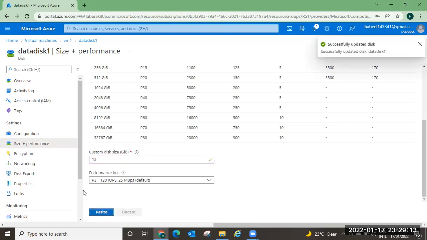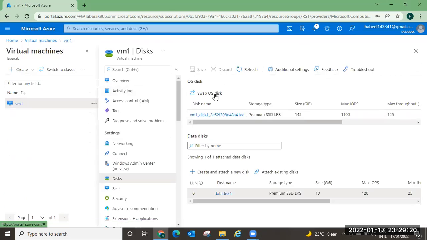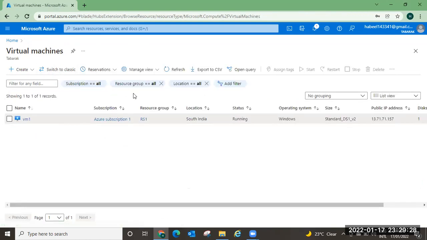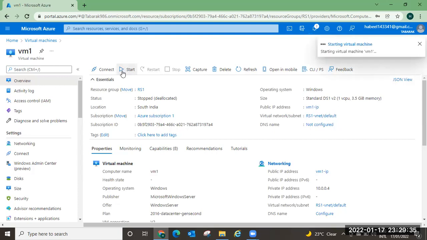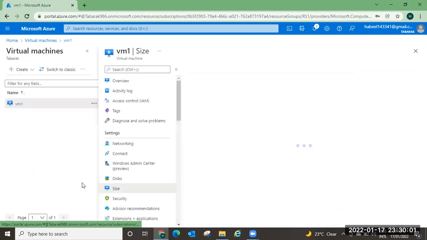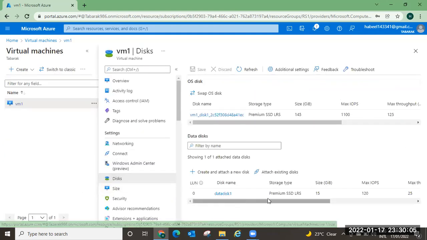It is updating the disk. Successfully updated the disk now. Refresh. Now the disk is updated to 15 GB. And right now our virtual machine is stopped, so I need to start the virtual machine. After starting the virtual machine, from the portal you can see the virtual machine data disk size is upgraded to 15 GB. So it is started. Then if you come to the disks, here you can see 15 GB.